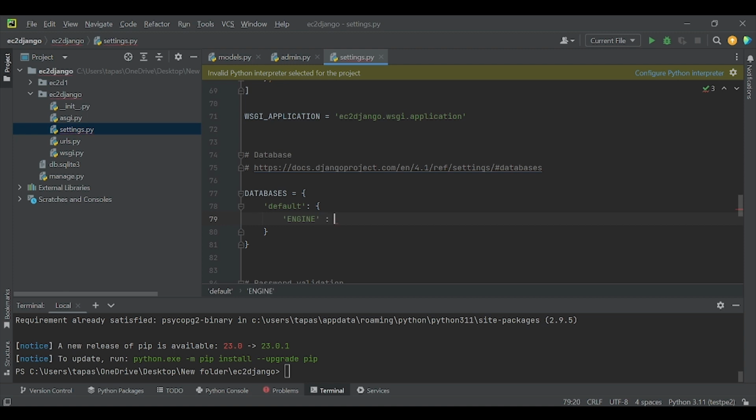It will specify what engine of database we are using. So we will be using django.db.backends.postgresql, comma, and then we have to specify the name of our instance, or you can say the name of your database. So the name was Django RDS.